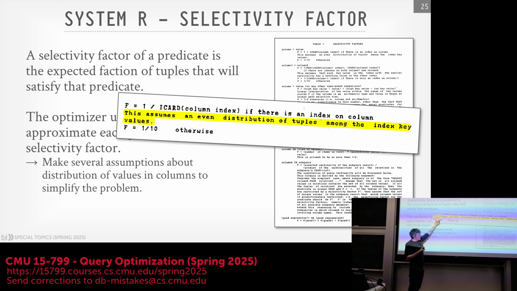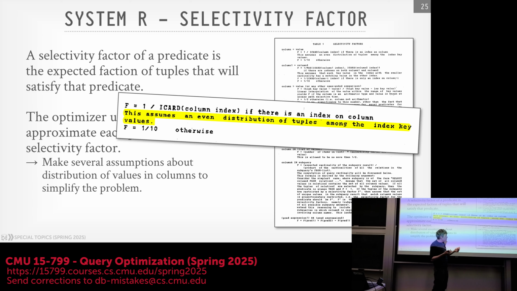I'm pointing out this one because it's the most obvious one, and this one here, f equals 1/10, is what you use if you don't have any statistics. It's a hard-coded value. And you laugh, but you see this all the time in other systems, because it's better than returning nothing. So even though these formulas are the textbook definition of how you would implement a cost model in a data system, it's going to rely on these assumptions to simplify the problem that aren't going to work out in the real world.